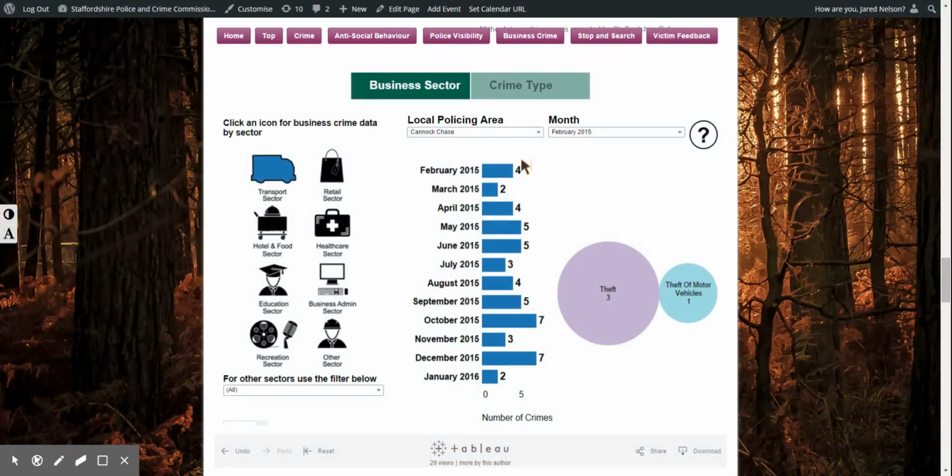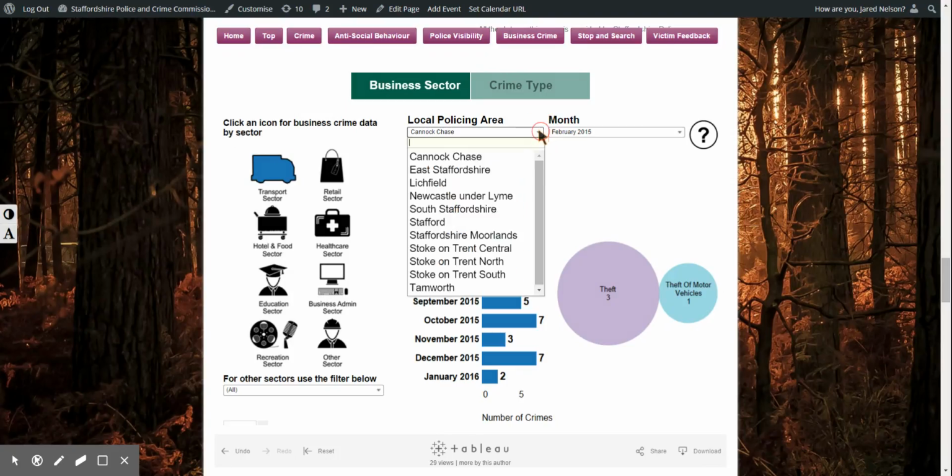Just below the green boxes are the filters. Using the filters will influence what displays on the dashboard below. For business sector, we have local policing area and month. You can interact with the filters by left-clicking on them. A series of options will be displayed, and left-click the option you would like to display.